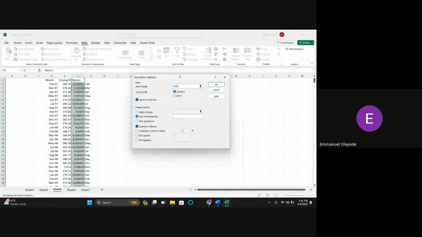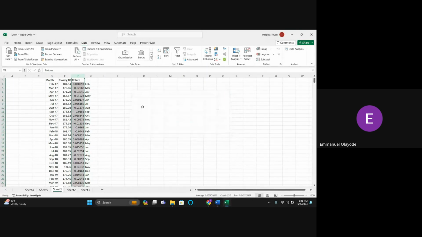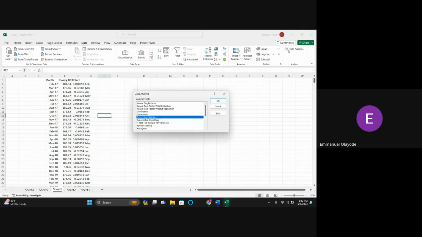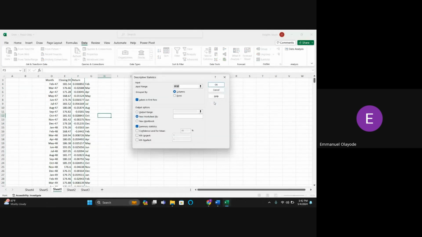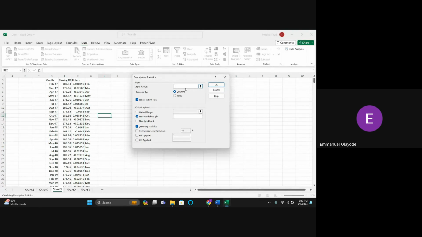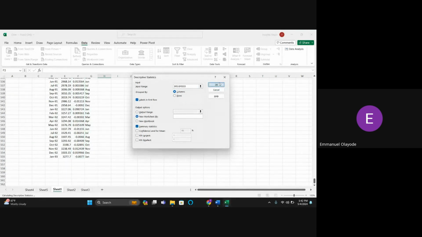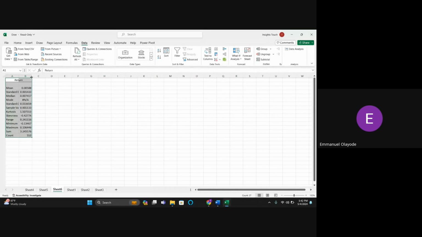So let me do this again. Let's go to Data Analysis, Descriptive Statistics. Let me start from F, and I don't even know the one that ends it. It's telling me there is an error. Let's do it again. Okay, I think that's all of it. So I click OK now. It's giving me summary statistics here.